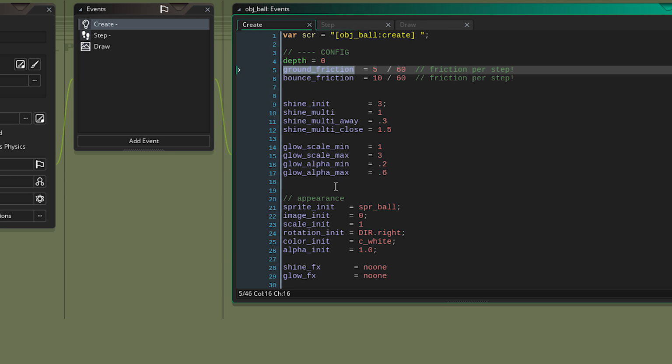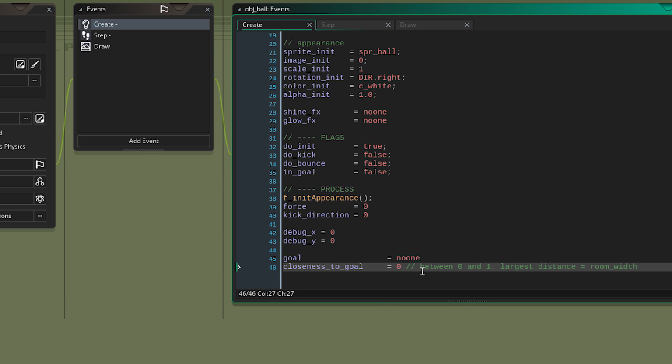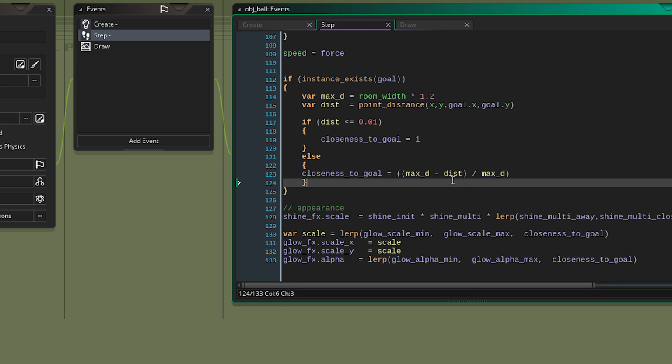This is why I had this closeness to the goal in the create event, saying it's between 1 and 0, so we can use it as a multiplier essentially, and don't have to do some kind of arithmetic ourselves. We just know that closeness to goal is between 1 and 0. When we're in the goal, it is 1. If we're the furthest away, it is 0.